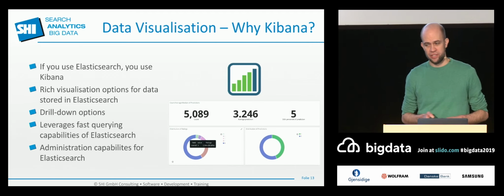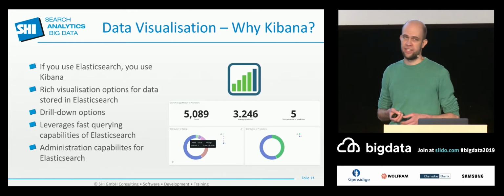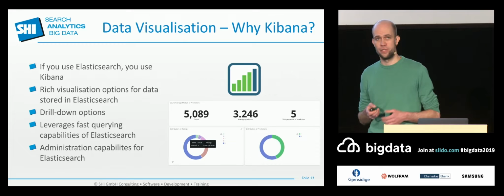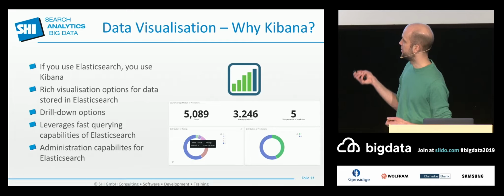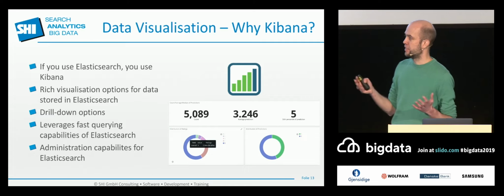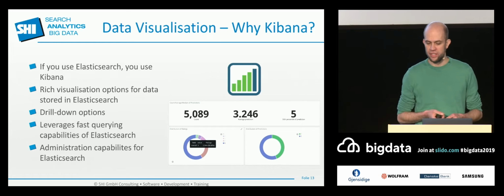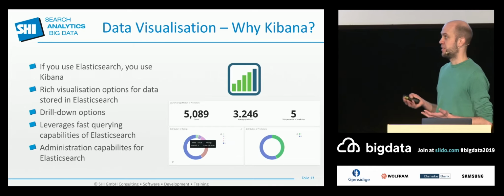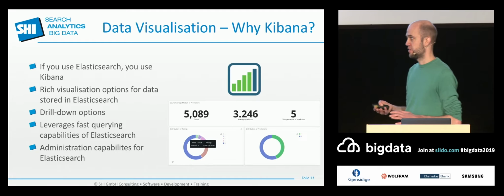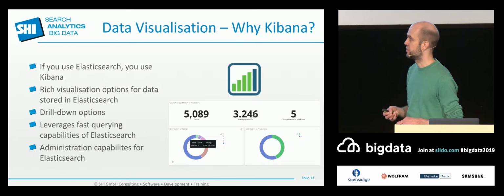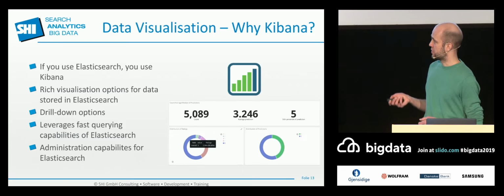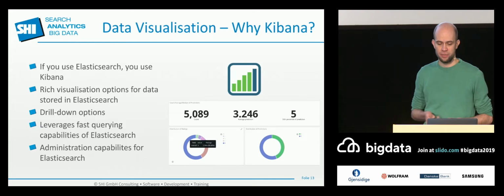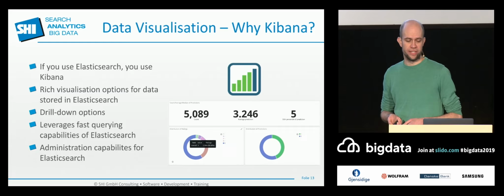Why should we use Kibana for data visualization? Well, the reason is if we use Elasticsearch, we also use Kibana because that's just plug and play. We have a lot of visualization options for any data stored in Elasticsearch. We have a lot of drill down options. This is just an example of a dashboard, and if you click on any part of that, everything automatically drills down to the filter applied by you as the user. It leverages everything within Elasticsearch, so as Elasticsearch can query tremendous amounts of data, you can query tremendous amounts of data by using Kibana on top of it in a very fast and intuitive way. We can also administer our Elasticsearch cluster by using Kibana, so we don't need any additional tools here.